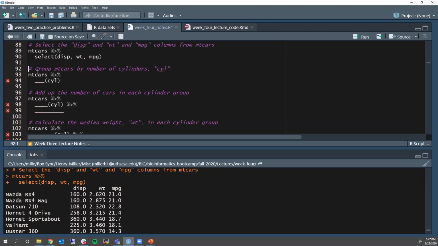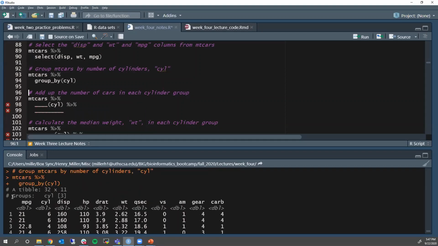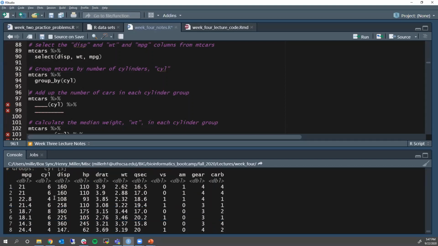Okay, so then I asked you to group mtcars by the number of cylinders. So that's simply the group by statement. So we run that, and we can see now that we've got a table with groups based on cylinders. It says there's 3 groups because there's 3 options for the number of cylinders.